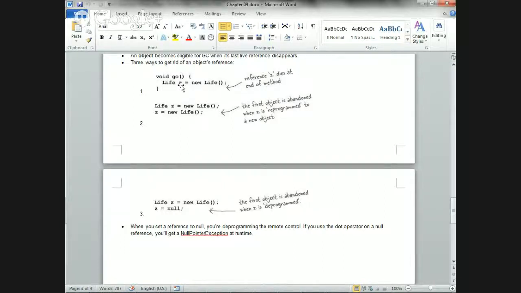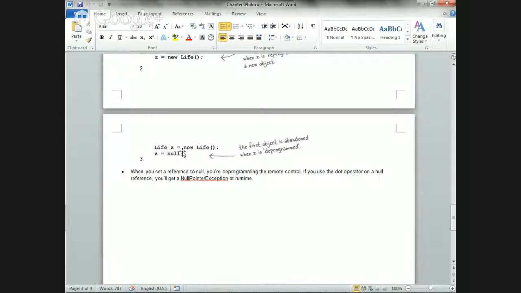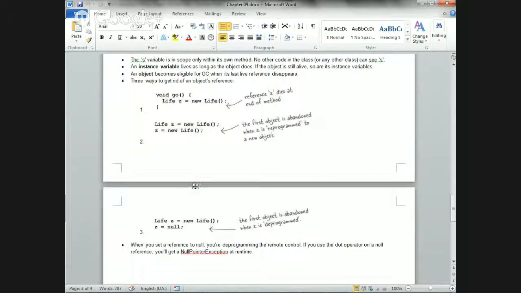Okay. Here's another way. You have life to this, and then you make Z point to a new life. So this other one over here has no more reference anymore. So the first one is gone when you're doing Z equal new life. And then here's again, make Z equal null, and therefore no one's pointing to it again. So here are three ways that an object will be gone.